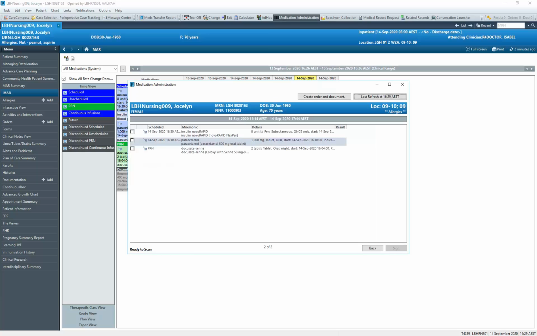Scan the patient's wristband and confirm the correct patient details are displayed. Patient Jocelyn is on display. Note the grey clinical date range bar at the top. The MAW displays 75 minutes each side of now, as well as PRN and overdue tasks.